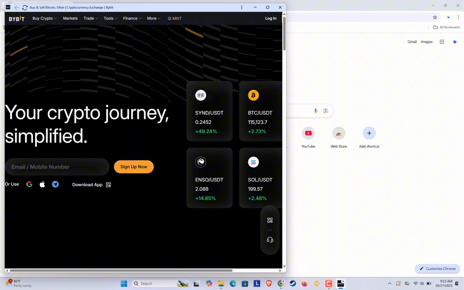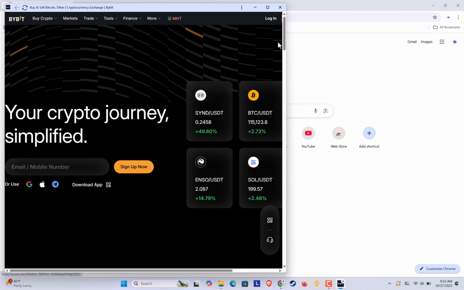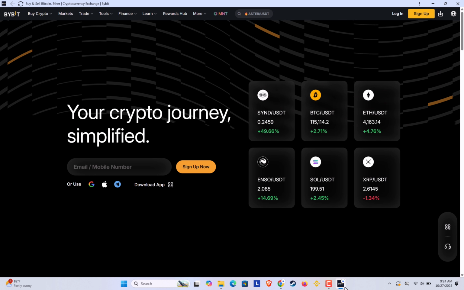Once it's done, you'll see the Bybit app open in its own window, clean and distraction-free. You can also pin it to your taskbar by right-clicking the icon and selecting Pin to Taskbar. That way you can launch it anytime with a single click.